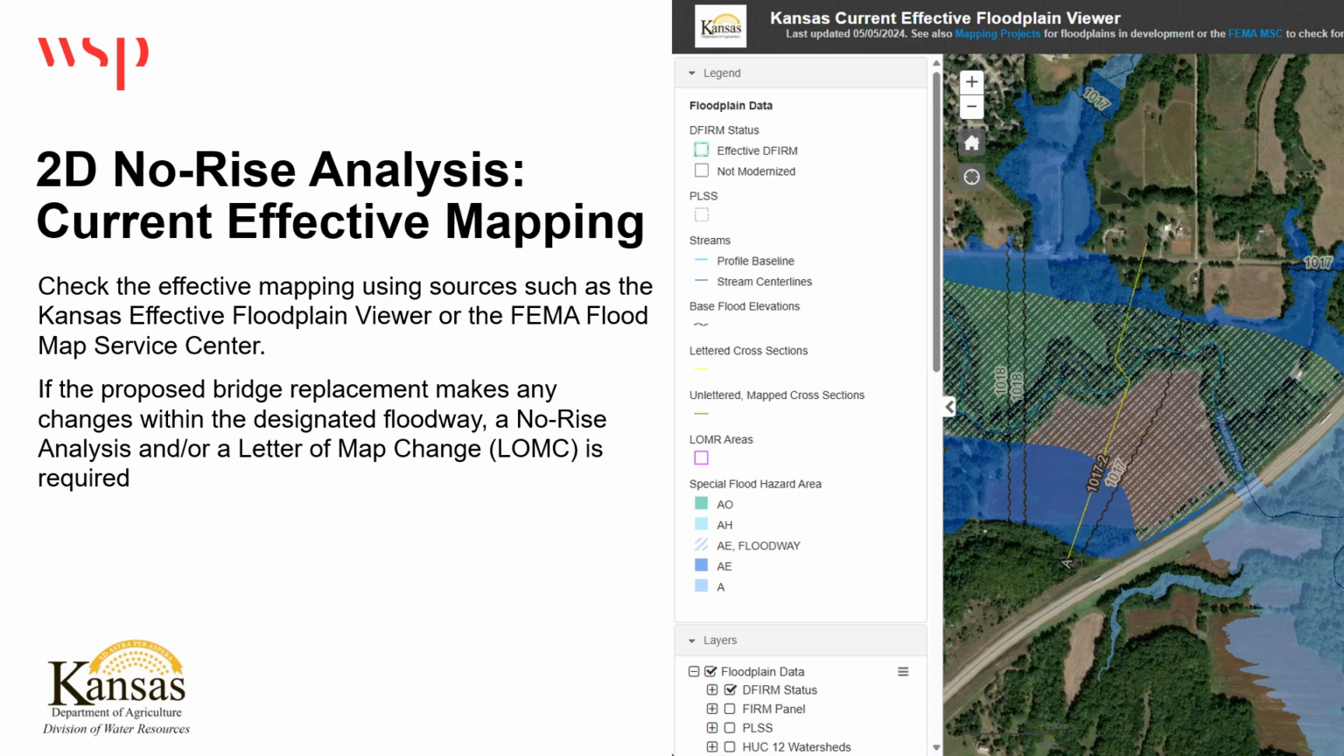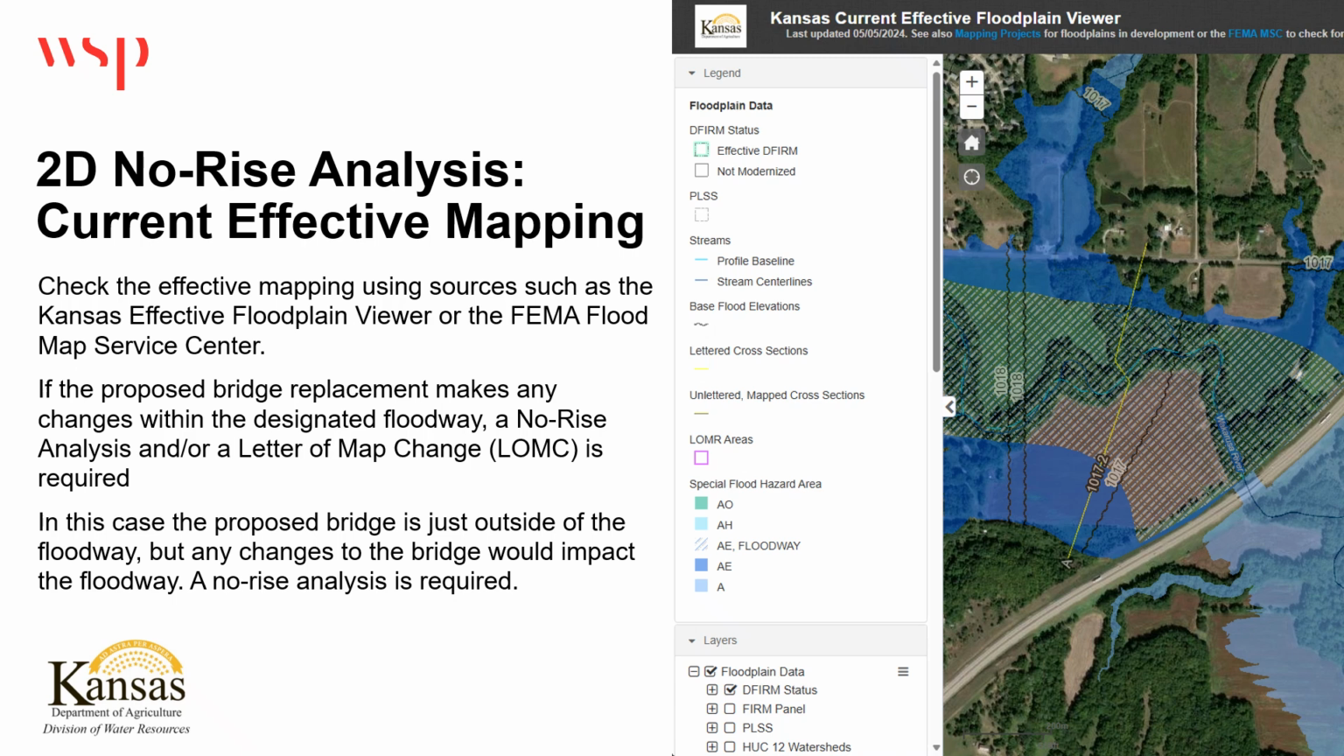If the proposed bridge makes any changes within the floodway, then a no-rise analysis or a lateral map change is required. And we can see here in the picture that the floodway ends just upstream of the bridge. But because changing the bridge in any way would impact the flood elevations in the floodway, we do still need to do a no-rise analysis, even though the bridge itself is not in the floodway.